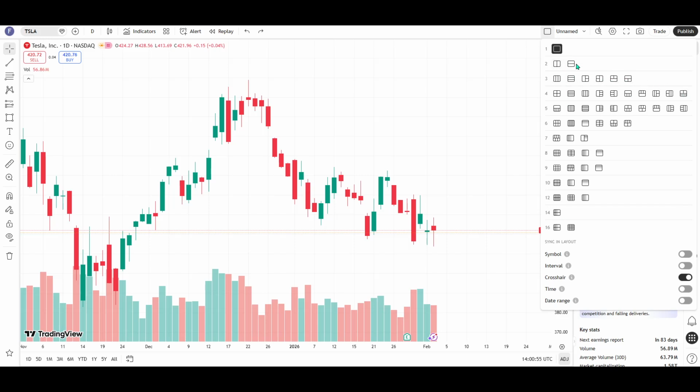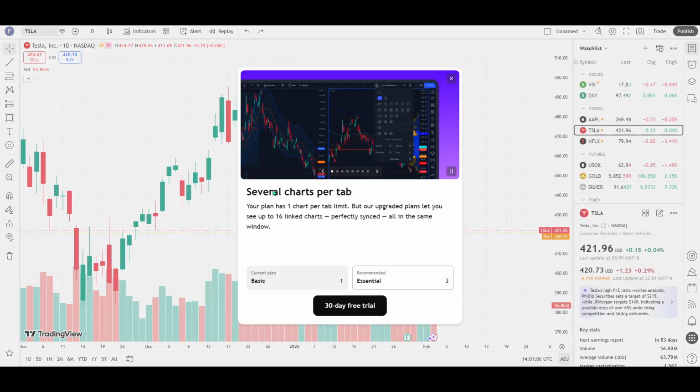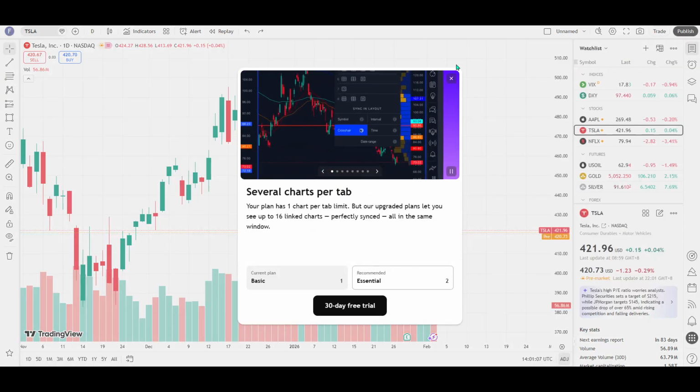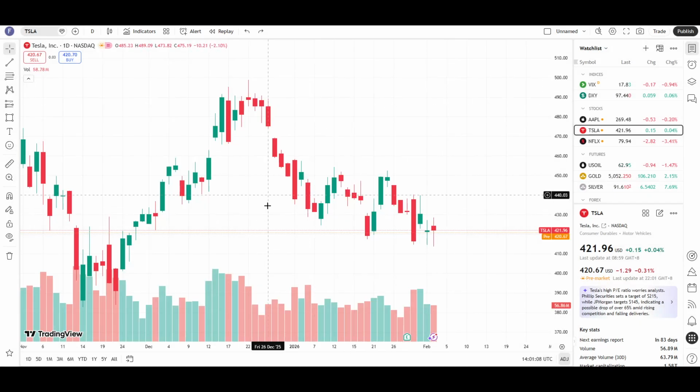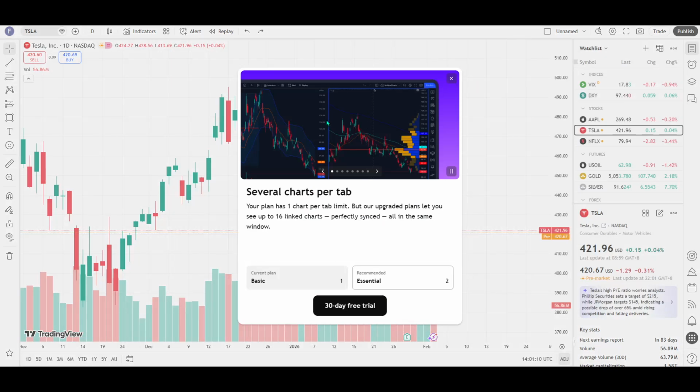A layout menu will appear showing several ways to split your charting space. You'll see options like 2 charts side by side, a horizontal split, a 3-panel layout, and a 4-panel grid, among others. Each layout simply defines how many charts you'll view at once and how they're arranged on your screen. This menu is your quick way to pick a layout that matches your workflow, whether you're comparing 2 symbols, monitoring correlated assets, or reviewing the same instrument across different time frames.